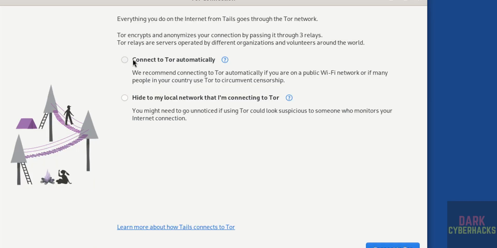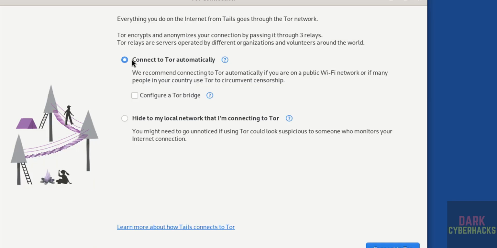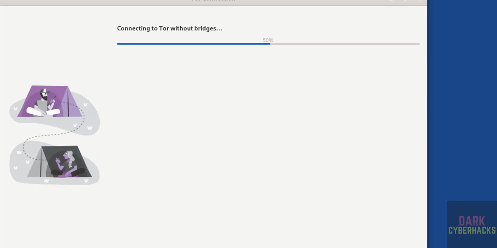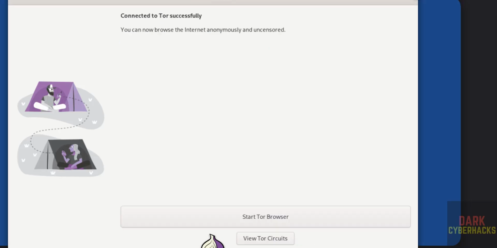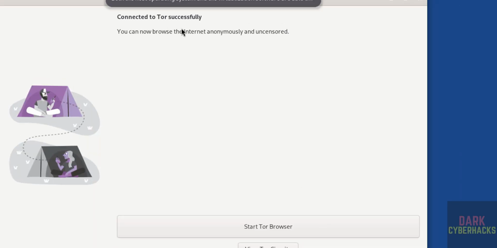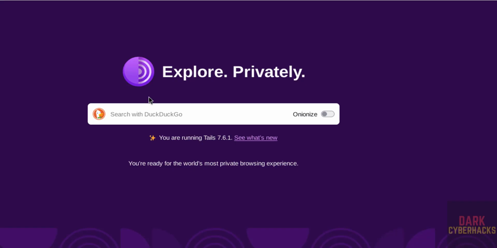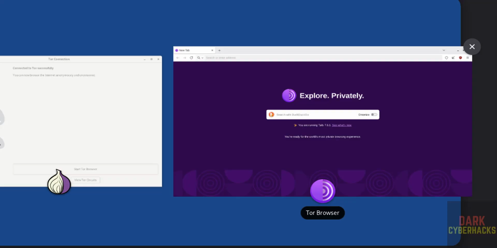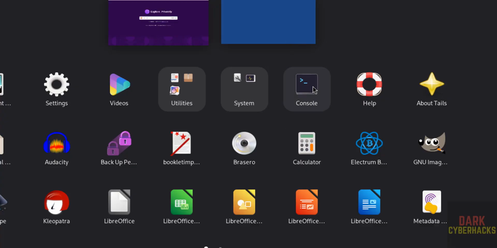Tor connection: if you want to connect to Tor automatically, just turn it on, select this radio button and click on Connect to Tor. It is establishing the connection. See, successfully connected to Tor. Now click on Start Tor Browser. See, you got the Tor Browser. Now open Terminal or console.